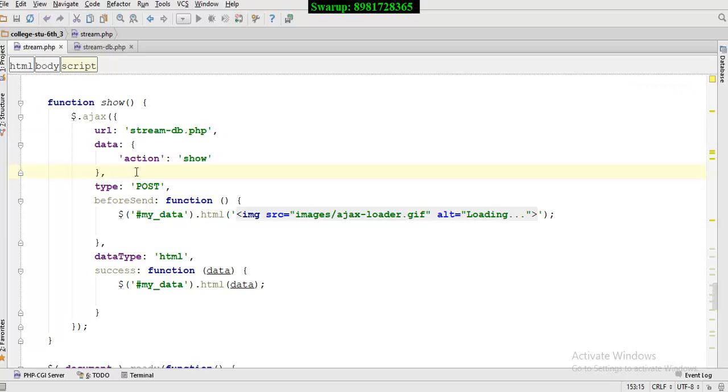So naturally, as you pass some data from stream.php to stream-db, there should be a question of encryption, because there might be people who would try to steal the data. So the encryption mechanism is going to be POST. Okay, so that means the data will not be shown in the URL as the switching takes place.